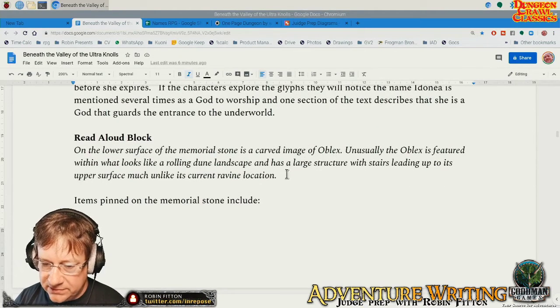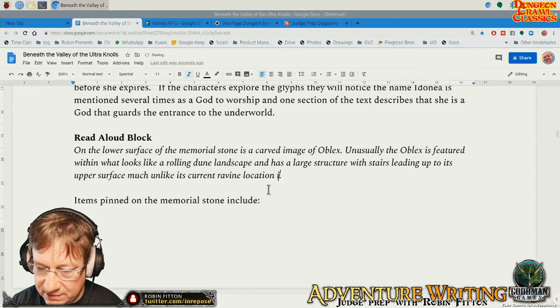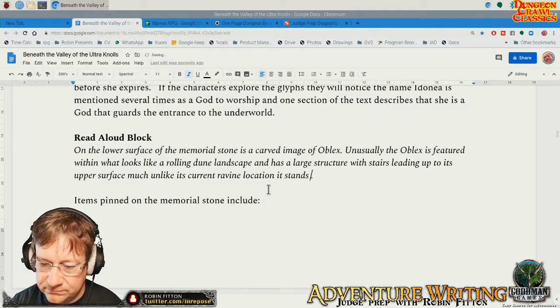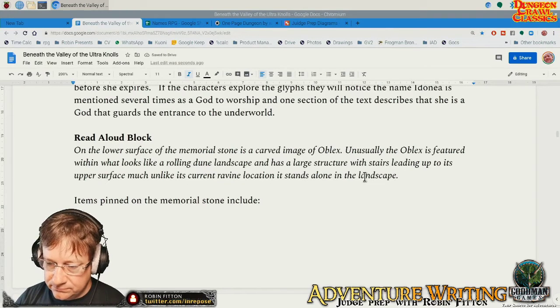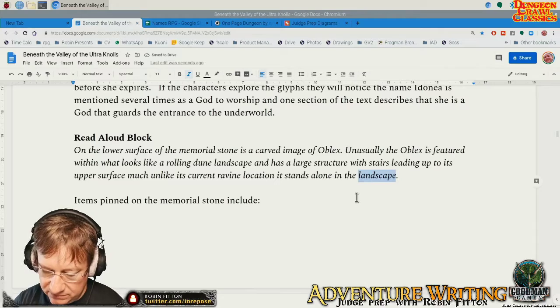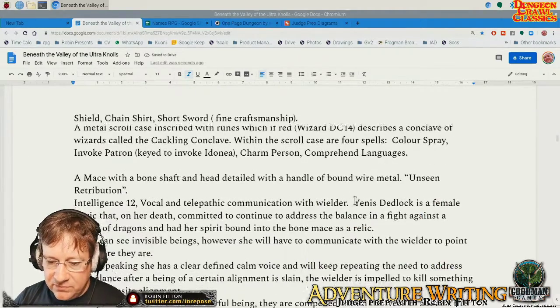So there we go, yes, so it looks like a rolling dune landscape. There's a large structure with stairs leading up to the upper surface, much like its current ravine location, though it stands alone in the landscape. That'll do. In the dunes. So that's that room now done.